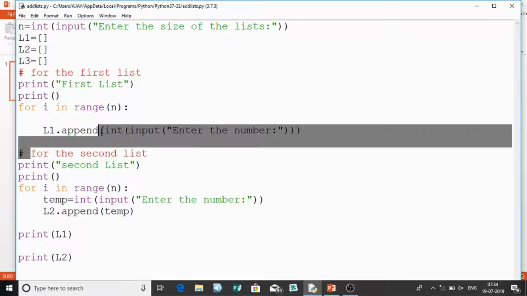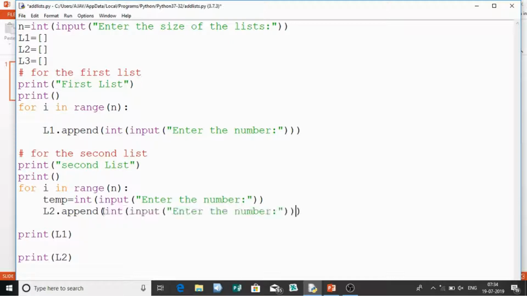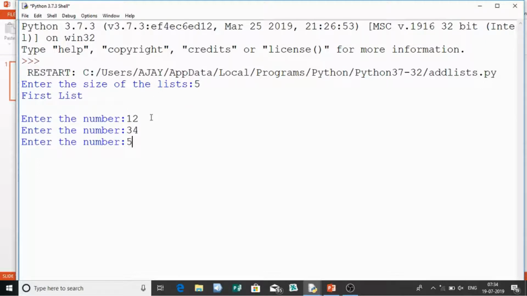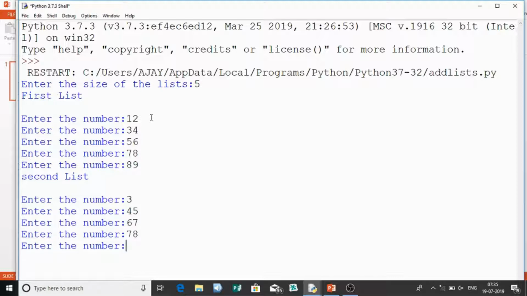So I'll just copy this and paste it over here, and I don't require this temp variable. Now everything looks fine. Now let us just run this program. Enter the size of the list. I give 5. So first list I'll give 12, 34, and so on. Second list, again I can give some numbers, and here it is. This is the first list and this is the second list. So everything is working fine.